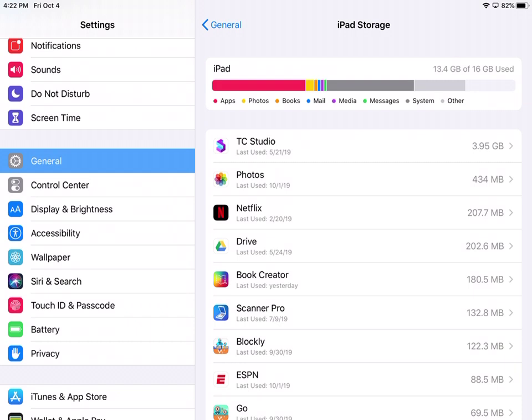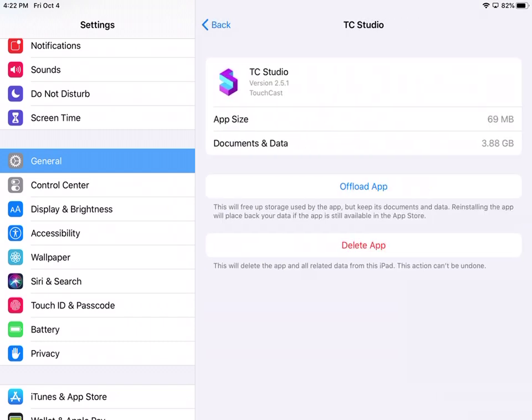So not a whole lot there, but what you can do is you can come here and you can click and you can offload that app. So you can take it off for a while or you can delete the app.